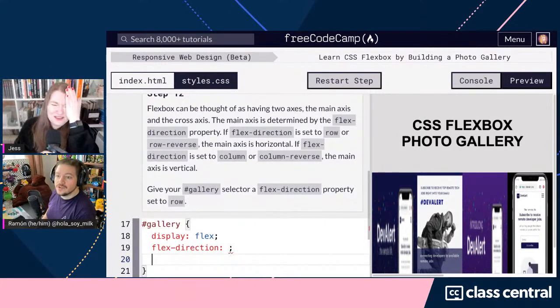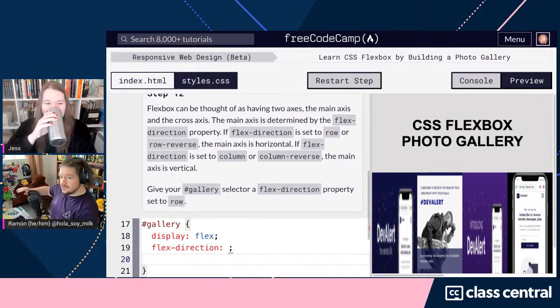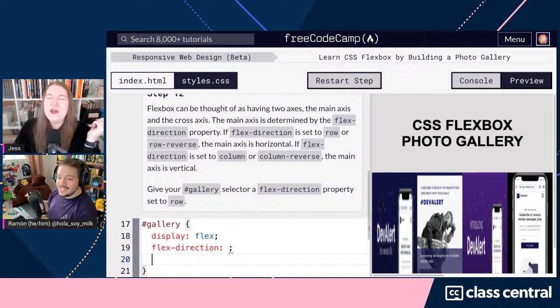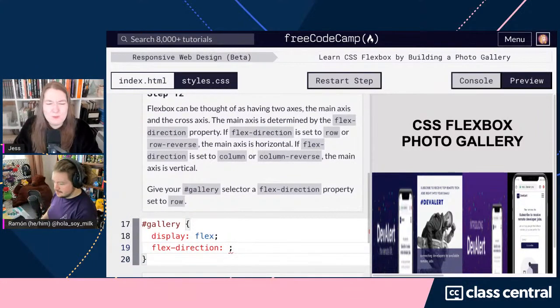By default, we can see that the images are all in a row. That's because by default, the flex direction will be row. So by default, it's row.